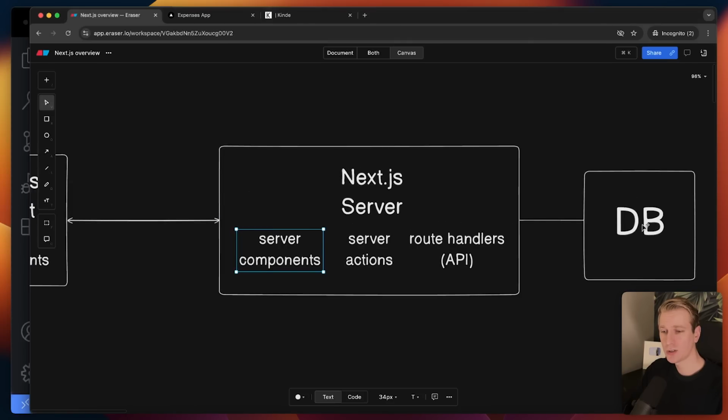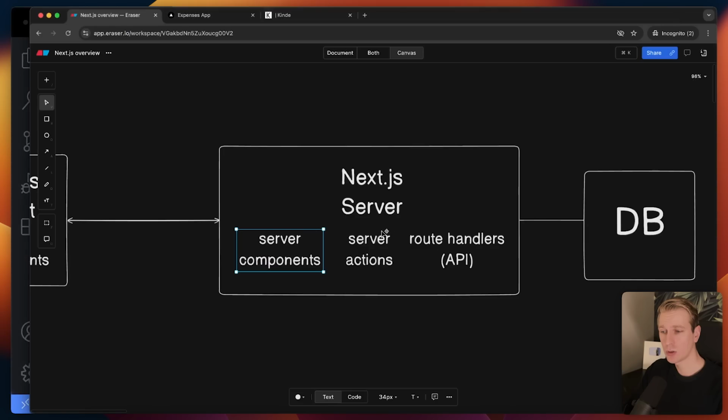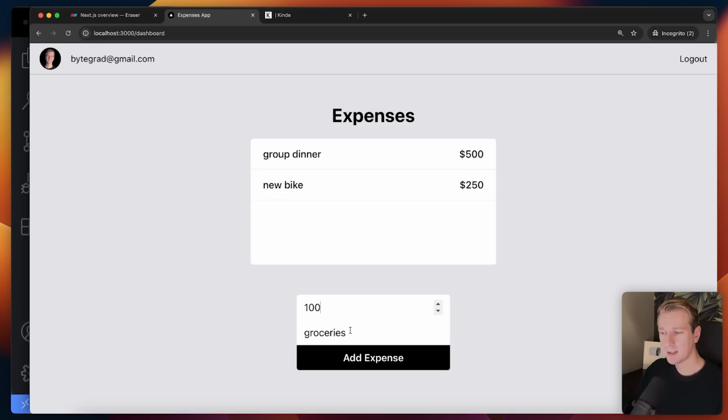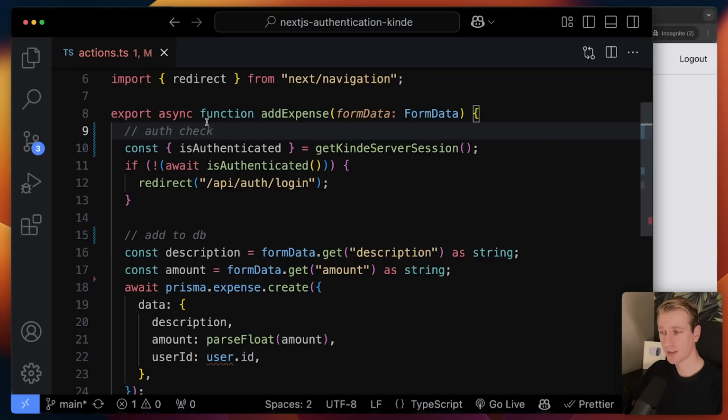Typically you're going to get data from your database in a server component these days. So this type of logic is very common. Now to update data, to add something, to edit something, to delete something, you're typically going to use server actions. So if I'm creating another expense here, I'm going to use a server action for this, which will add something to the database. So we need to make sure that we protect server actions as well. They are actually very similar to API endpoints. We'll talk about that. You can see here I'm doing an authentication check before I'm interacting with my database.